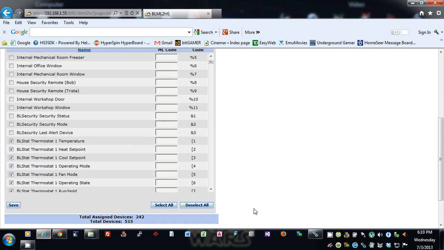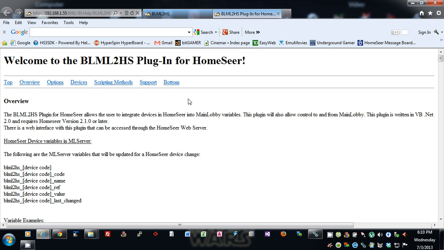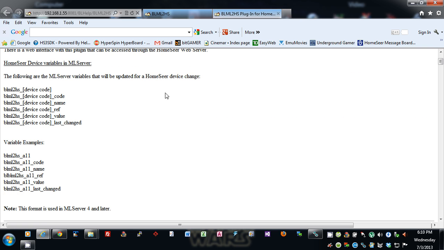But it will create a lot of variables for you. There's a lot of different functions you can use on the Main Lobby side. Let's just go through them here. Here's the HomeSeer device variables in Main Lobby server. So it will create a variable called BLML2HS underscore the device code. It will create one called device code underscore code, which will hold your device code, the name, the reference, the value, and the last changed. This one here holds the device string.